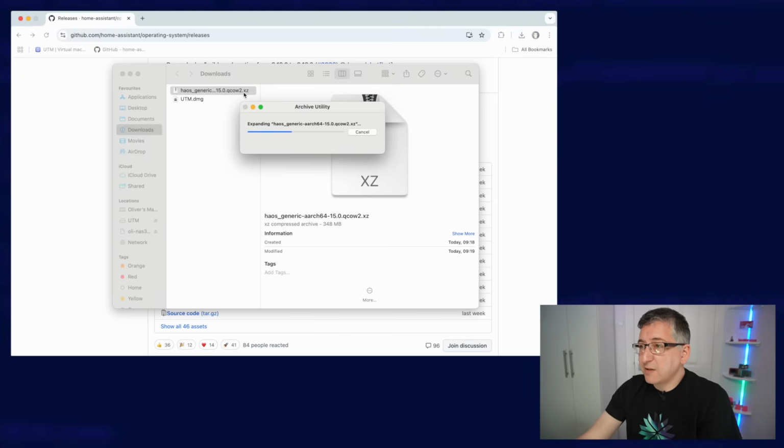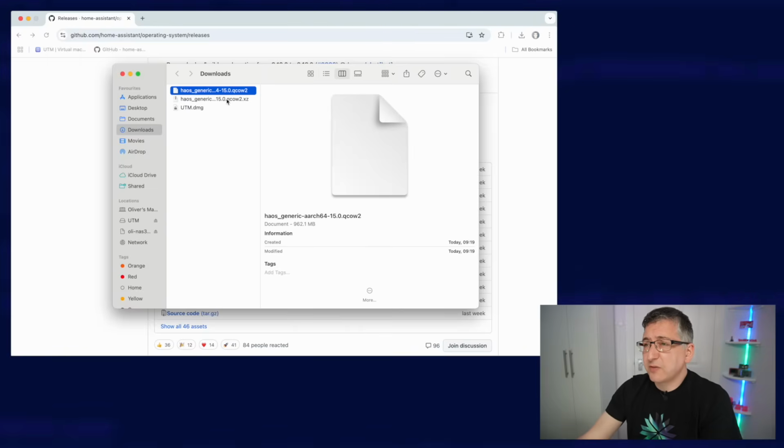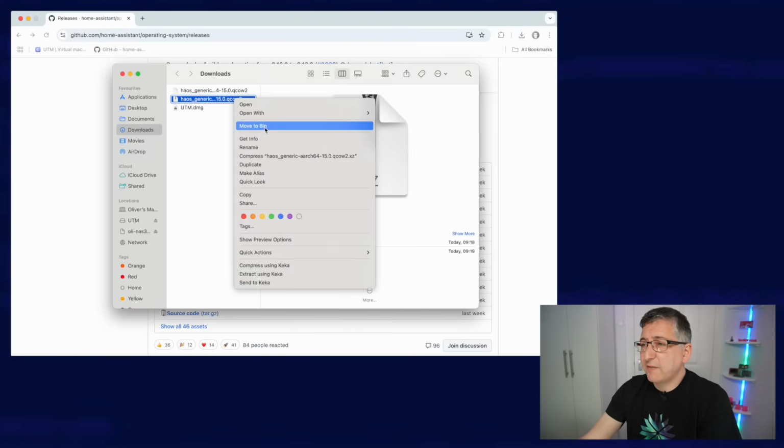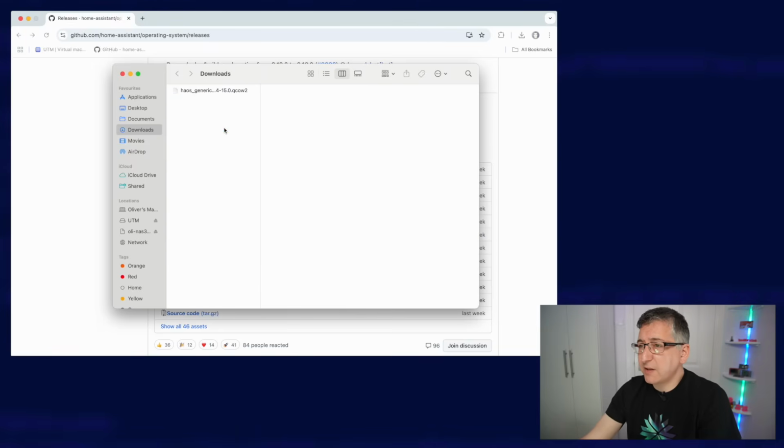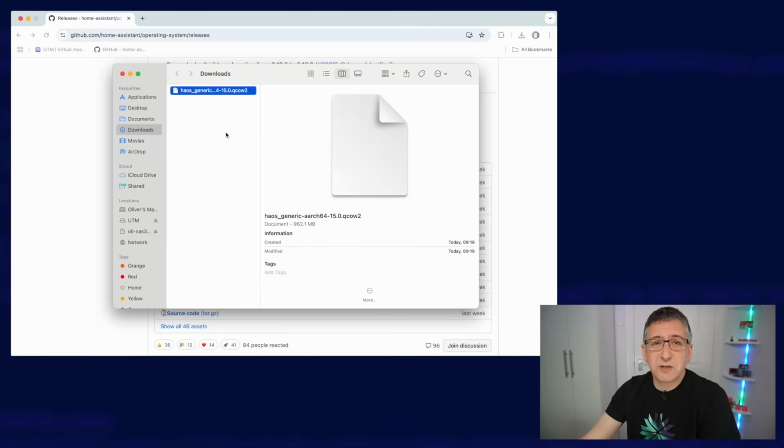And when that's expanded, you should end up with just a QCOW2 file. There we go, that's all expanded. So we can actually delete the XZ file now because we don't need that anymore. I don't need utm.dmg either, so I'll get rid of that. All we need is this QCOW2 file.